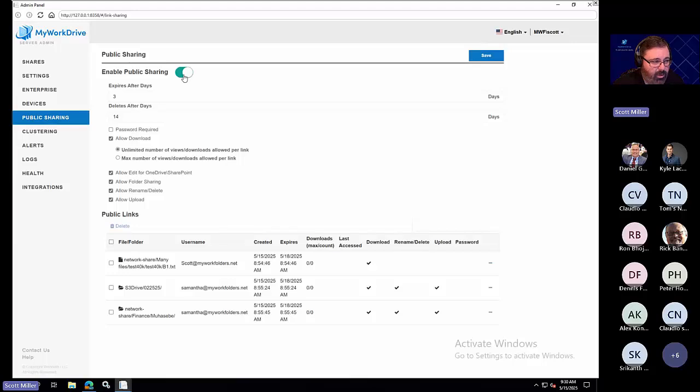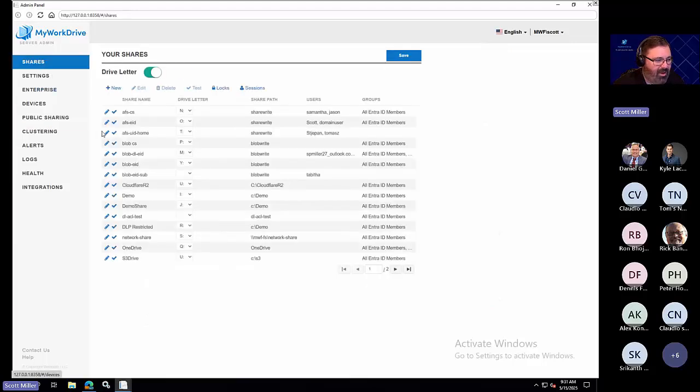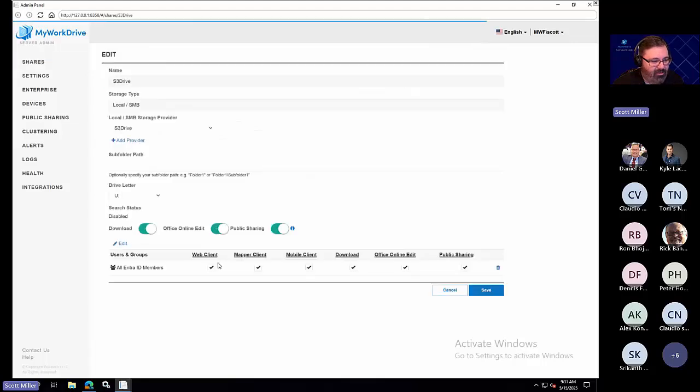Of course, this has the ability to be turned on and off entirely. You saw or may have seen, I clicked through it rather quickly. If we edit one of these shares, you'll see the ability also to manage whether a particular user and group can do that at the share level. So a lot of granular control in here.